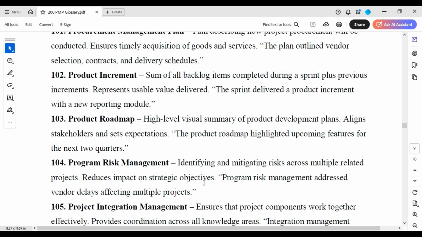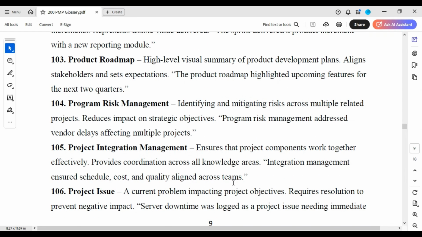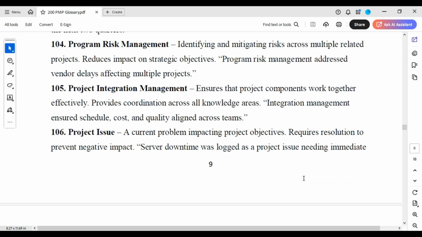Program risk management: identifying and mitigating risks across multiple related projects. Reduces impact on strategic objectives. Program risk management addresses vendor delays affecting multiple projects. Project integration management: ensures that project components work together effectively, provides coordination across all knowledge areas. Integration management ensured schedule, cost, and quality aligned across teams.